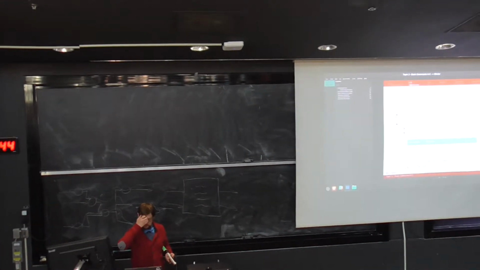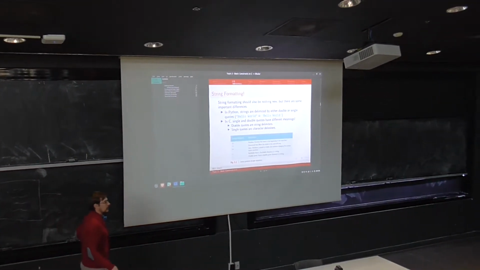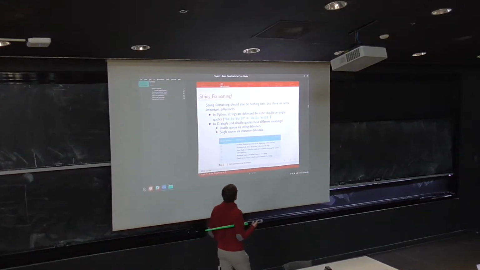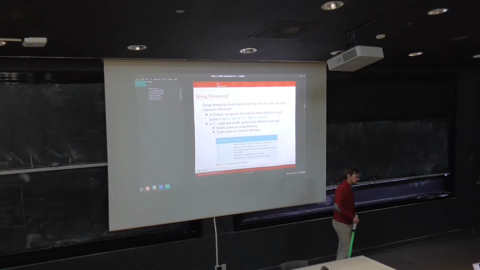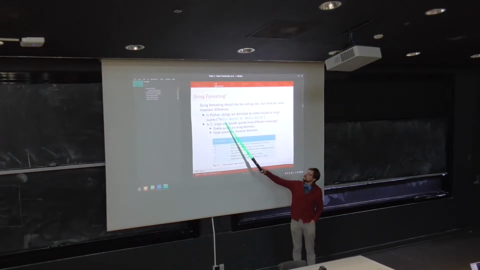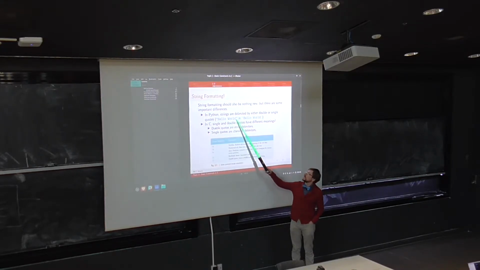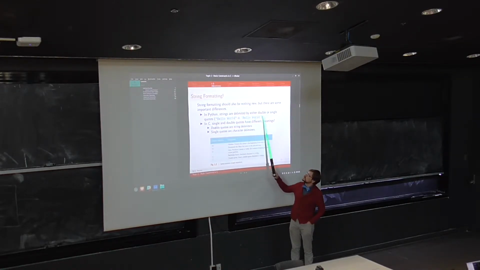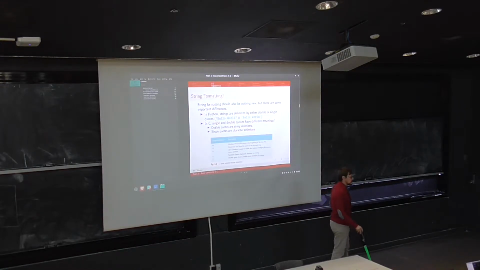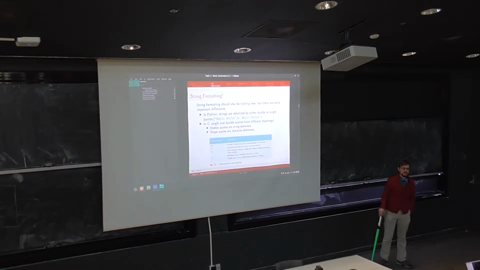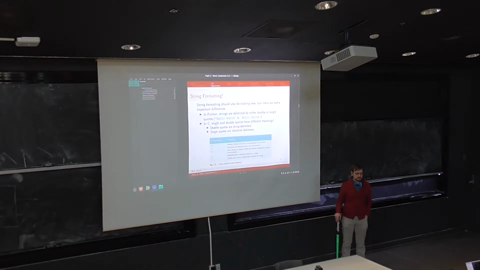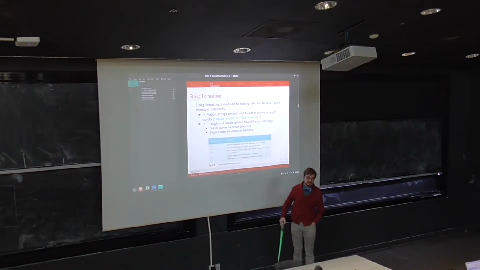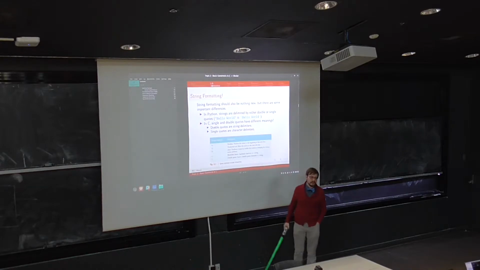So, string formatting. I've already said this, but I'll say it again. String formatting should also be nothing new, but there are some important differences. So in Python, strings which are delimited by double quotes are exactly equivalent to strings which are delimited by single quotes. There is no semantic difference between these two. This is not the case in C. In C, double quotes are string delimiters, single quotes are single character delimiters.